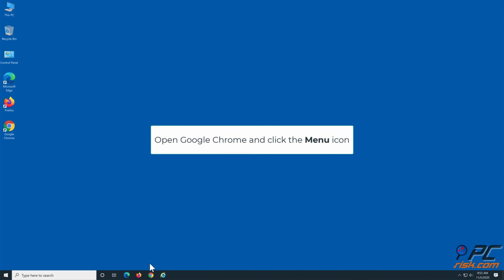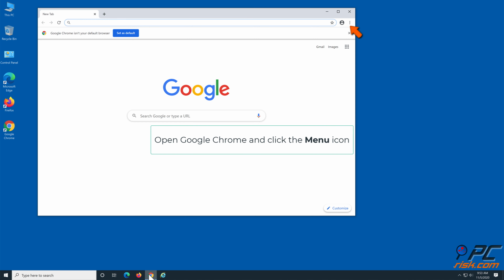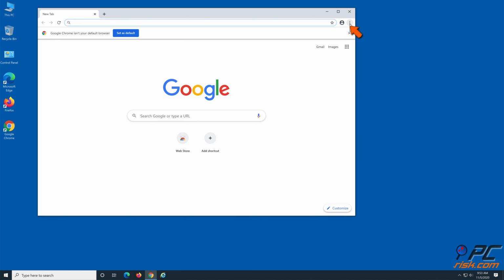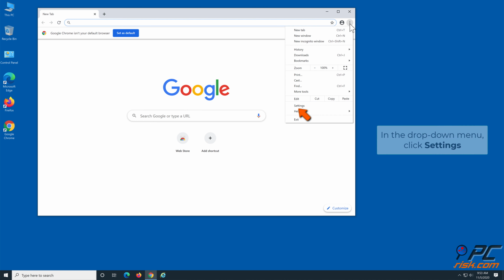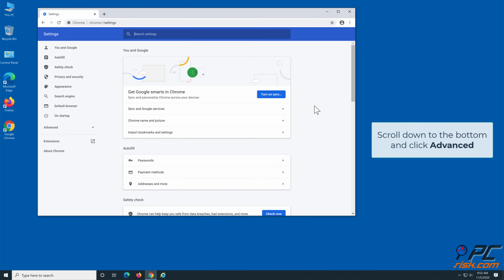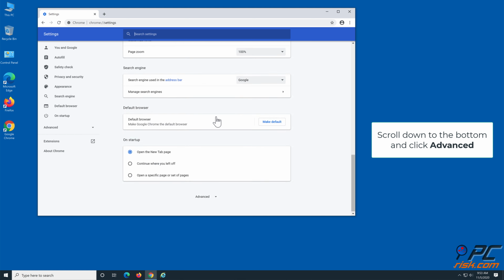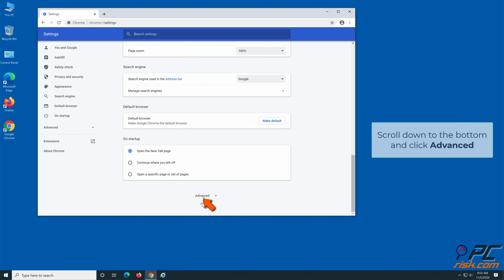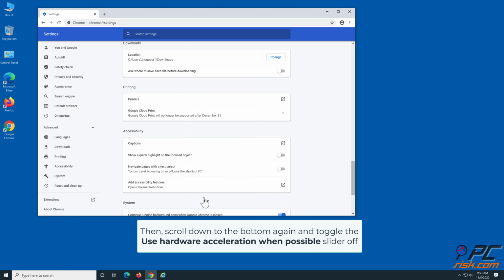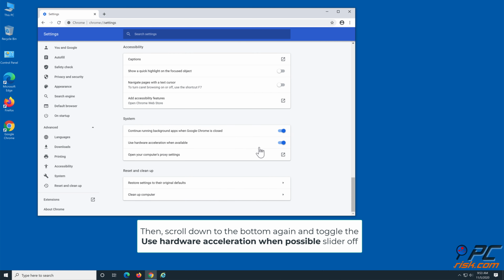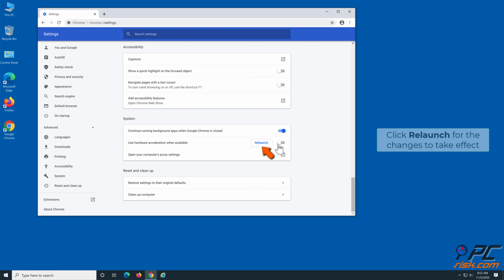Open Google Chrome and click the menu icon at the top right corner of the window. In the drop-down menu, click Settings. In the Settings menu, scroll down to the bottom and click Advanced. Then scroll down to the bottom again and toggle the Use Hardware Acceleration when possible slider off. Click the Relaunch button for the changes to take effect.